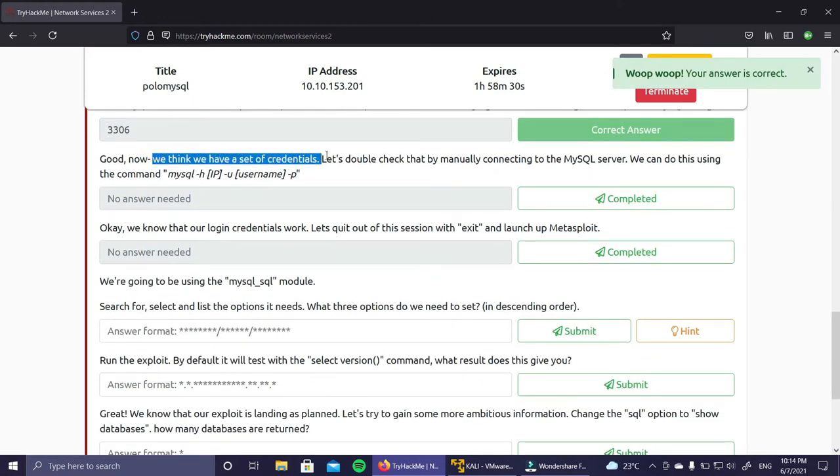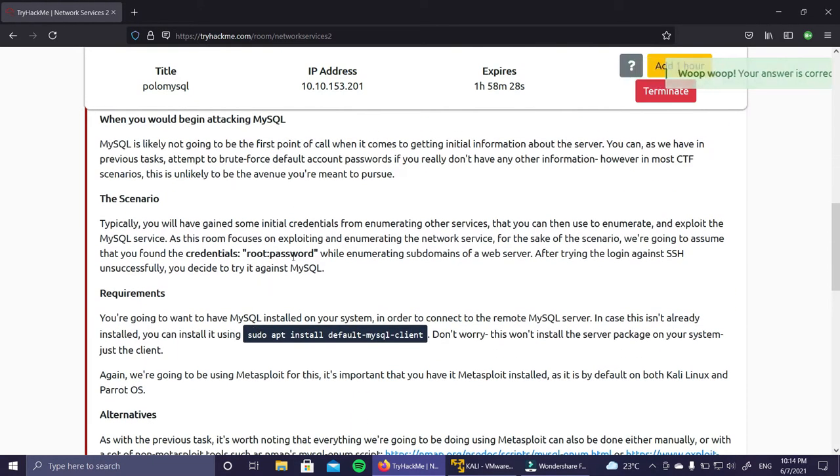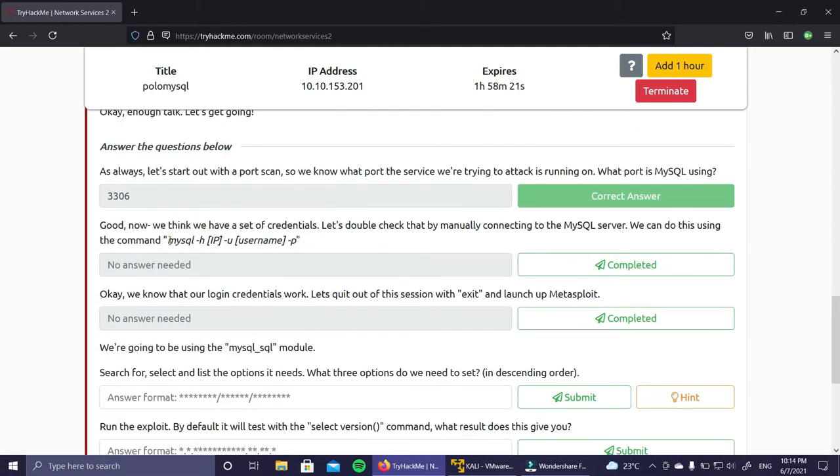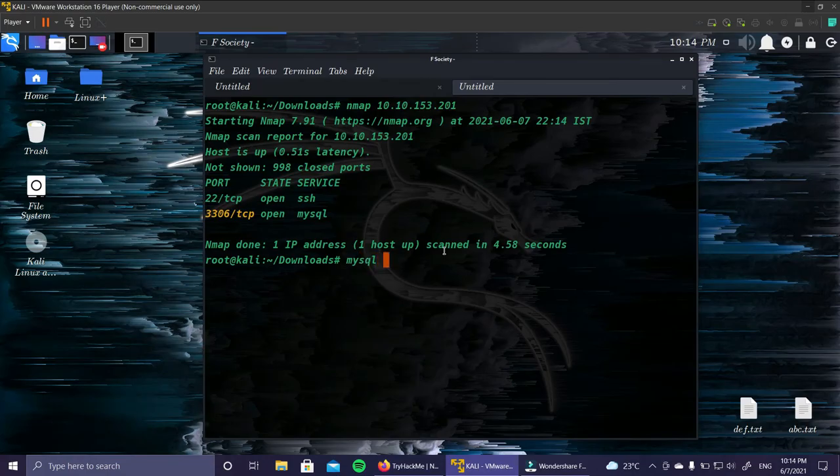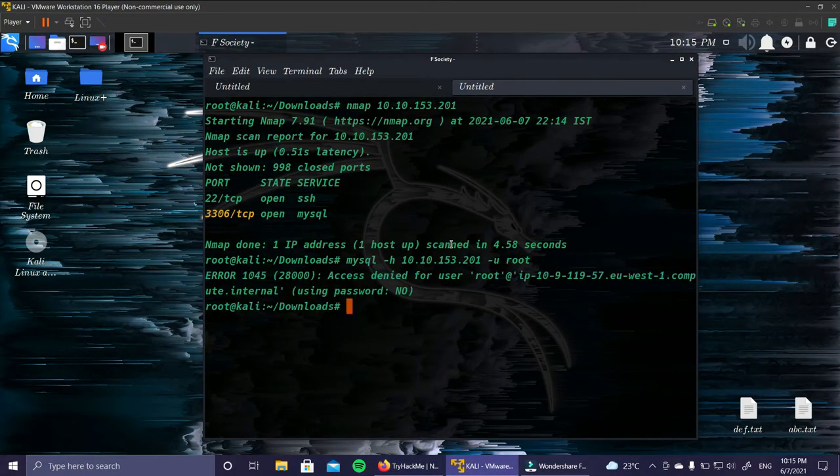Then we think that we have a set of credentials. Yeah, we have root and password. So we can use mysql -h IP -u username -p password. So mysql -h will be this IP address, and our username is root. Username is root, and I'll press enter. Oh sorry, password, yeah. We have to put this -p at the last, and the password is, I think, administrator.